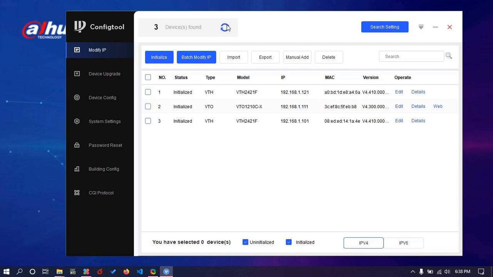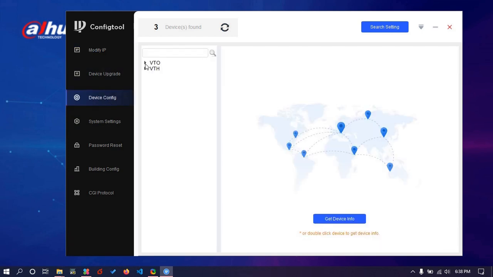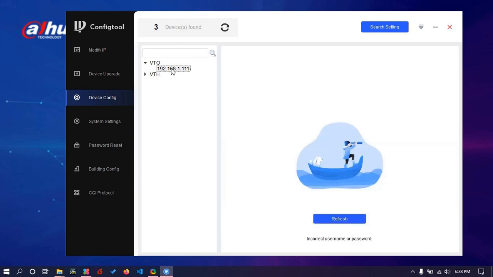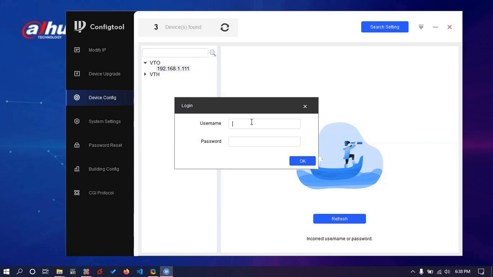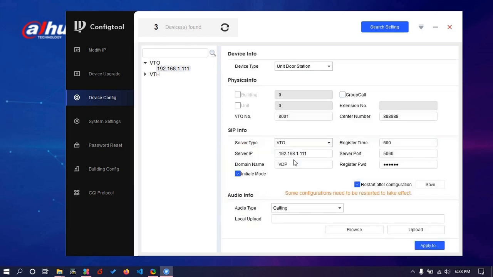It's an easier option. On the left side tab of the config tool, I'm going to select device config. You configure devices based on their grouping. If it's VTO, you configure VTO first. So we're going to do a VTO. Double click on it. Then you should get a prompt for username and password, the one that you input, admin 123. Once you have entered the credentials, you should get this page.